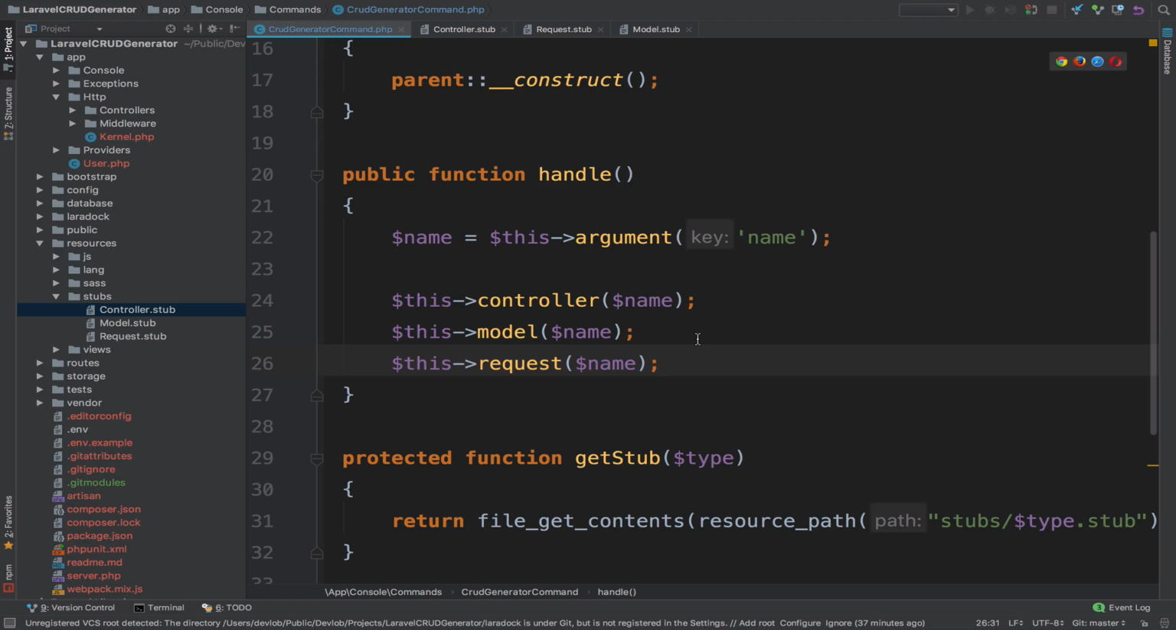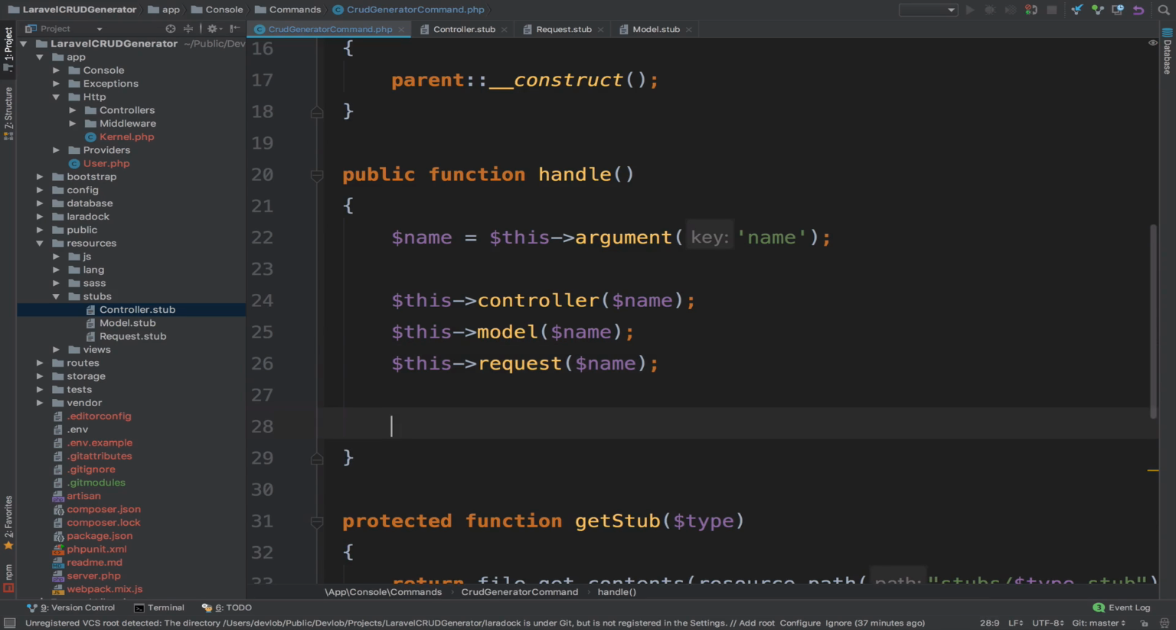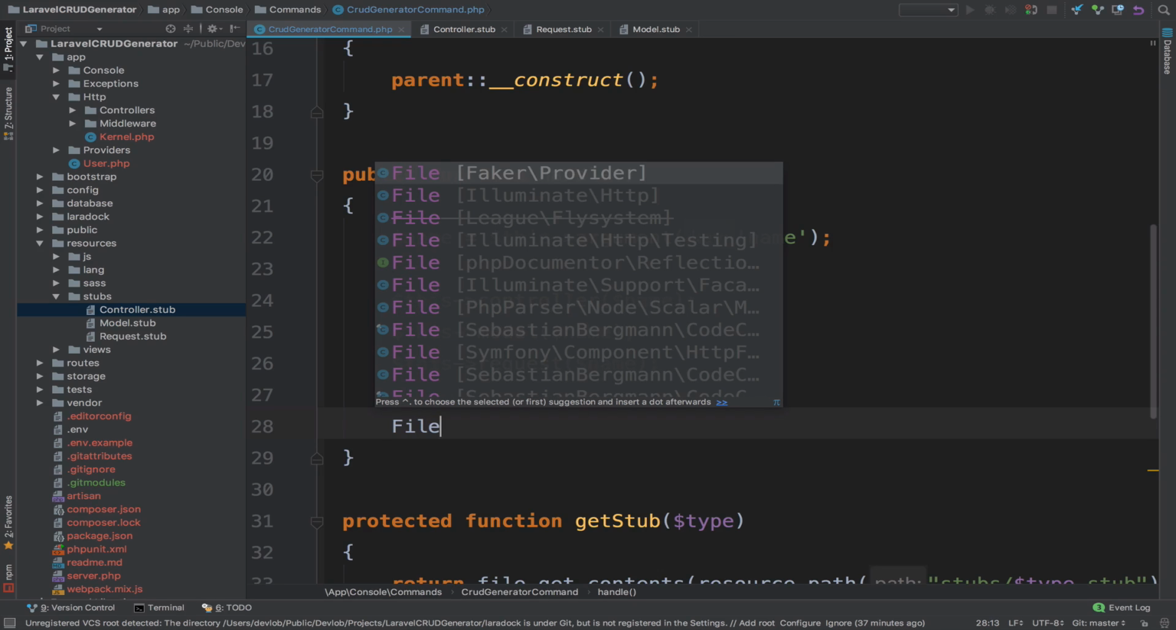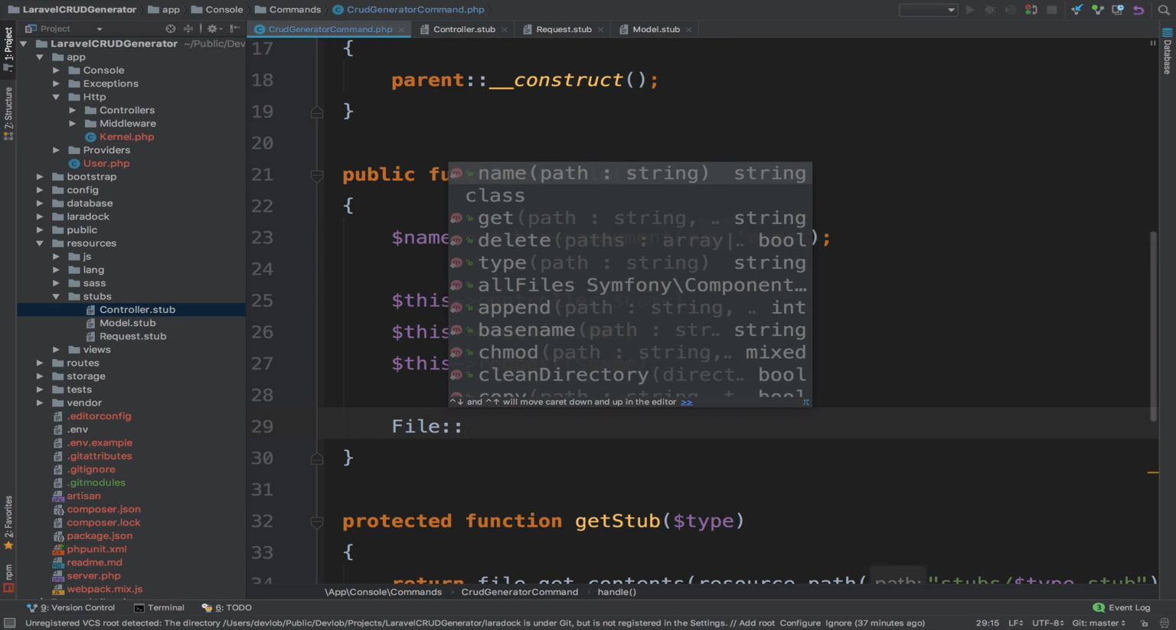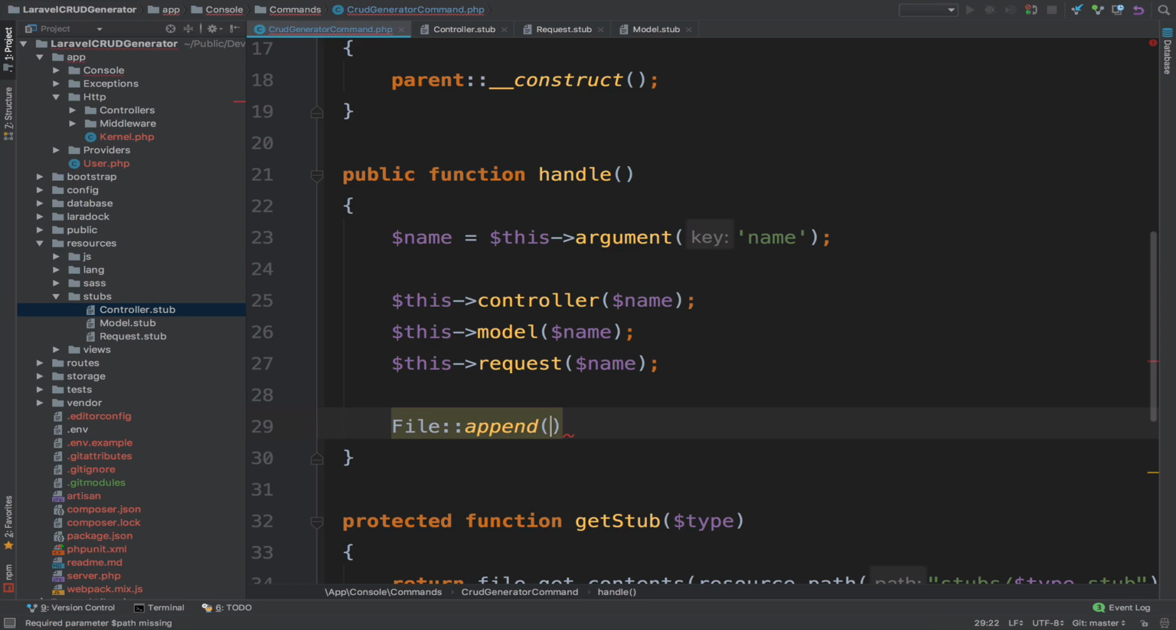Of course, when you create a CRUD generator, you also have to append a new line to the routes, right? So we have not done that yet, but we can do it right now. We can call file append, and now we have to pass the path to the file.